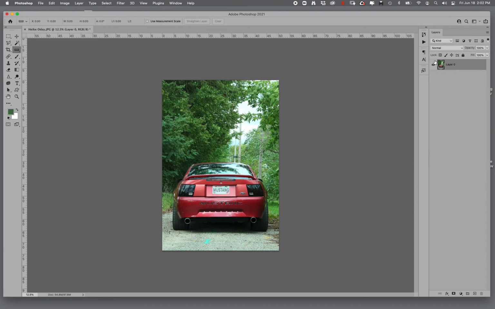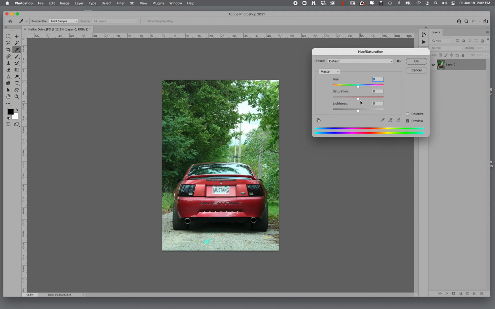Now I'm going to take the whole image. Now that I got the greens nice and punchy, I'm going to go Control U again, but I'm just leaving it in master mode. I'm going to saturate the whole thing. That way the reds come up, the greens come up, and everything gets a little bit more saturated.